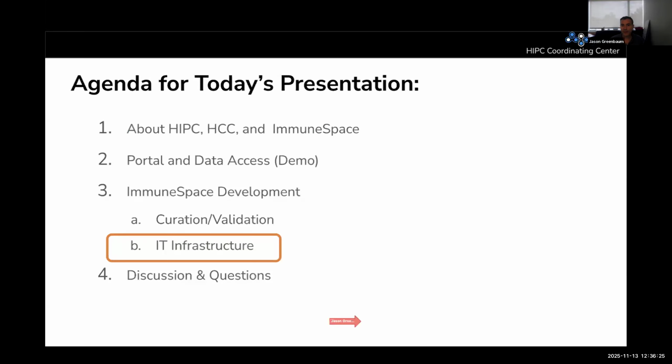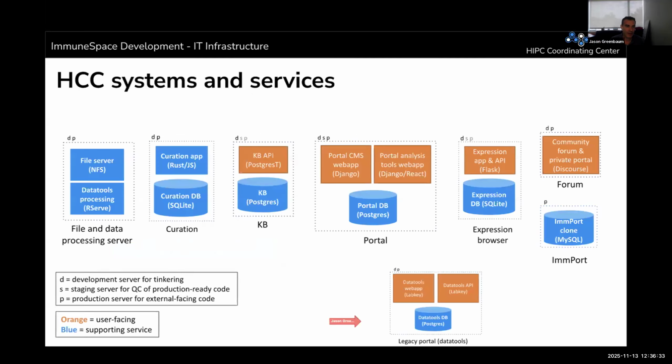And now I'm going to transition to talk about the IT infrastructure, and I just have a single slide that goes over the different systems that we have in place that support all of the sites and interfaces that you've seen so far in this webinar.